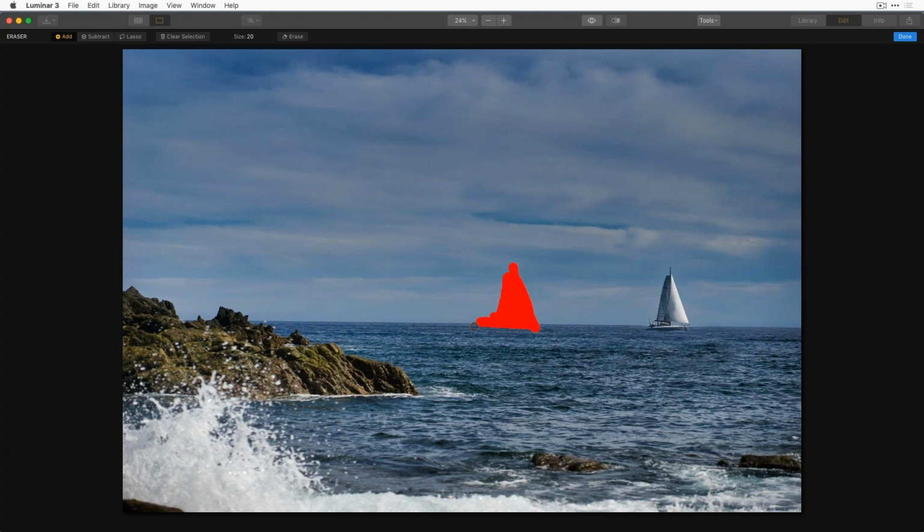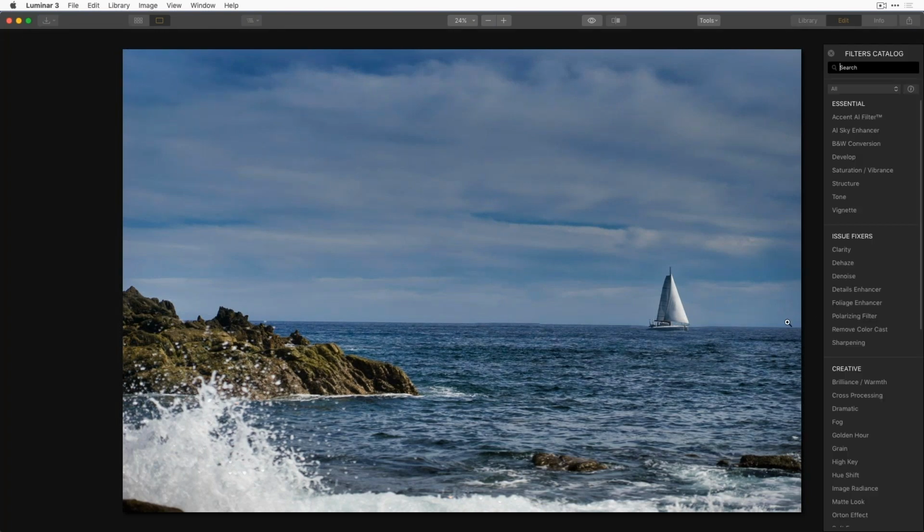Go up here to Erase, see how it does it. Give it a second. There it is. Oh, it's gone. I blinked and it wasn't there. And hit done. So I've been able to not only clone my ship to a different location, but to erase the original one.